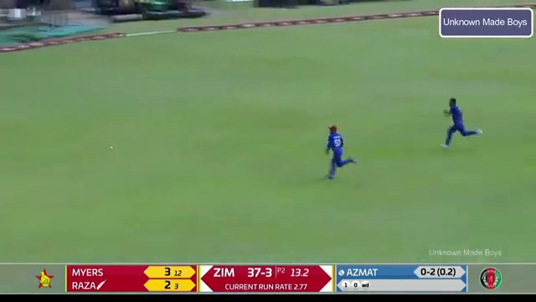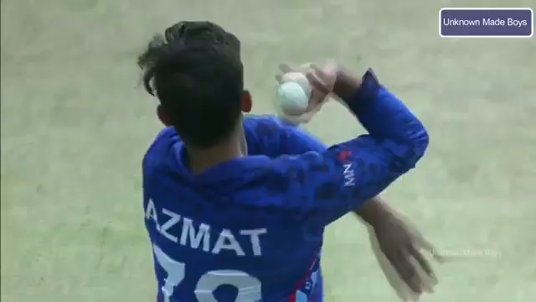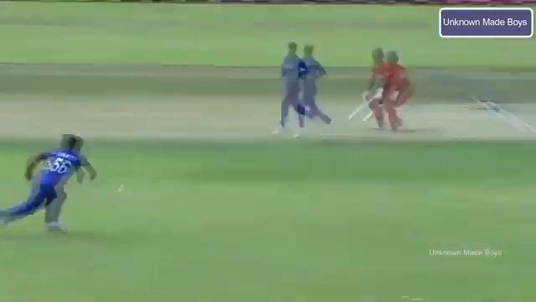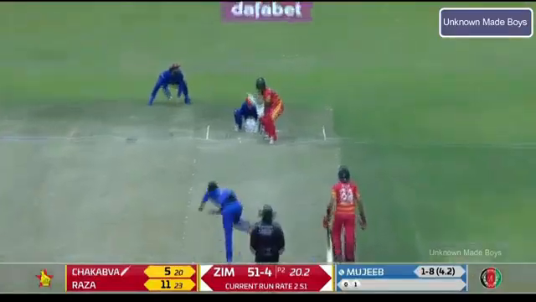That's a good shot. It's a really good shot. He's got right up on his toes. Sikandar Raza finds the gap through the offside. Standing tall in this shot, he does, Sikandar Raza. It was a back of a length delivery, but it had a bit. The figures tell you the story.